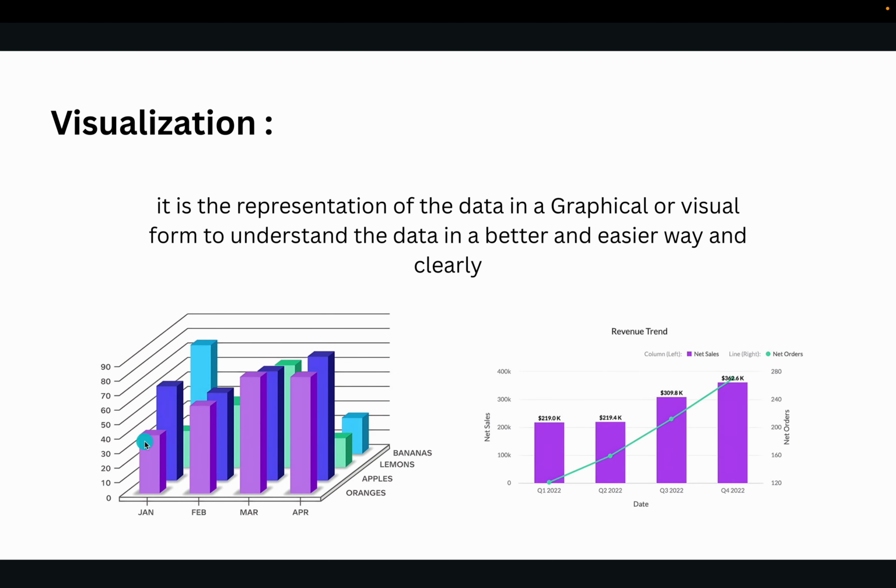This is how you can display the data. Okay, how many sales were there of the orange, apple and different fruits in the different months, what is the quantity of sale, or you can do the revenue trend. Okay, so this is a histogram, but over here we are using a line plot also.